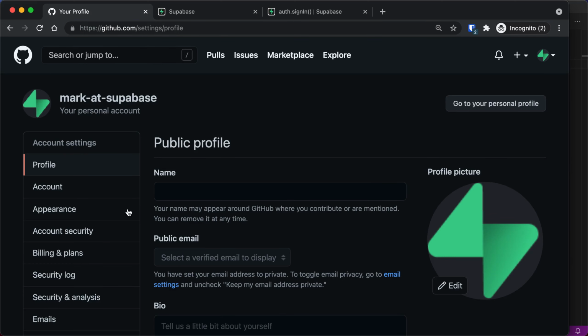So I'm going to go ahead and copy the client ID to the clipboard and go back to our Supabase project and then go over to Authentication and Settings. We're going to go down to GitHub. We're going to turn on GitHub Authentication. We're going to paste the client ID that we just got right here.